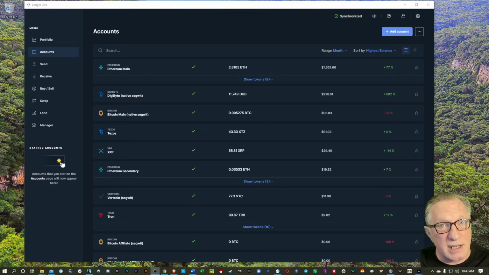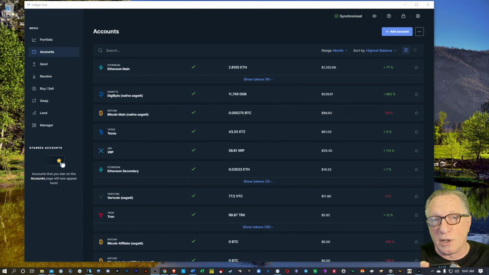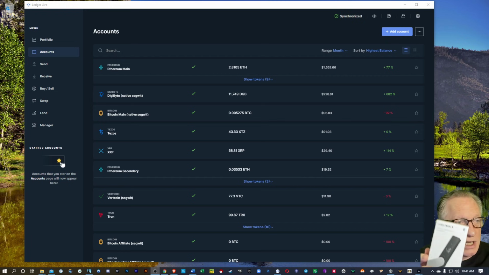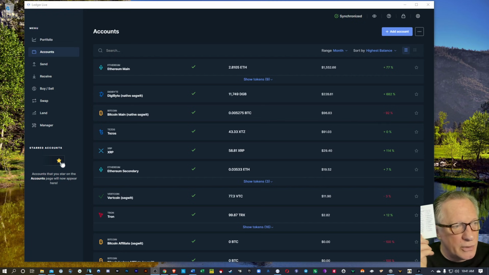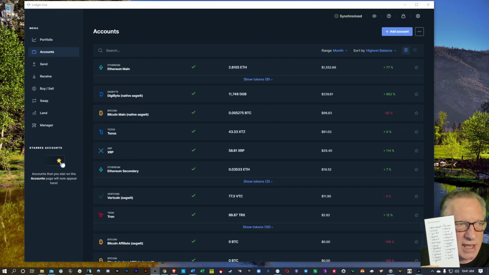So the best thing to do is to have a backup device ready to go in case something happens to your go-to device. I'm going to show you how to get that backup device set up so that if anything happens to your main device, you'll be ready to hit the ground running. You're basically going to need two things: a brand new Ledger, and I've got one here, and the 24-word recovery phrase of your original Ledger.